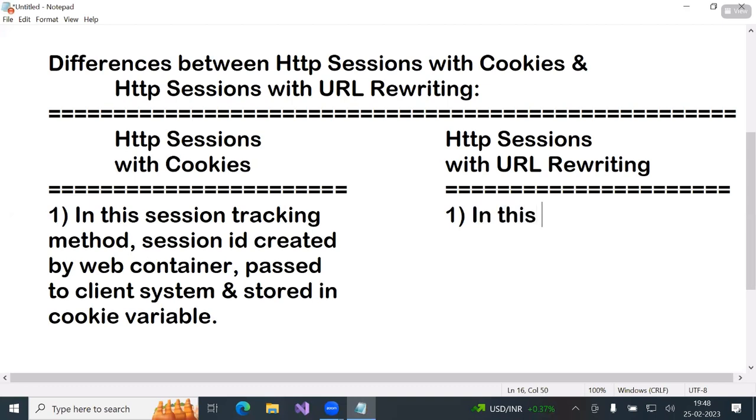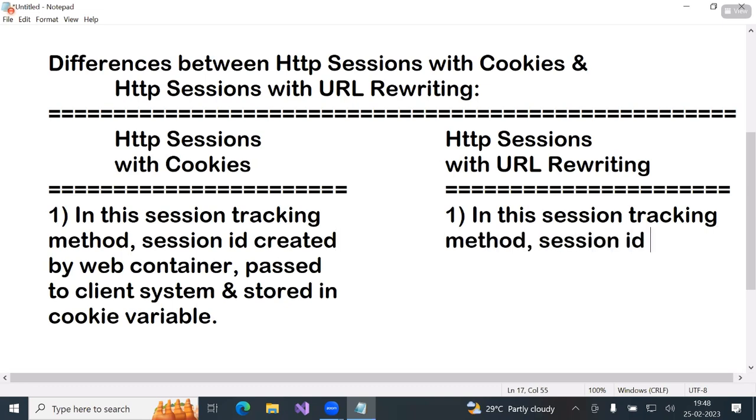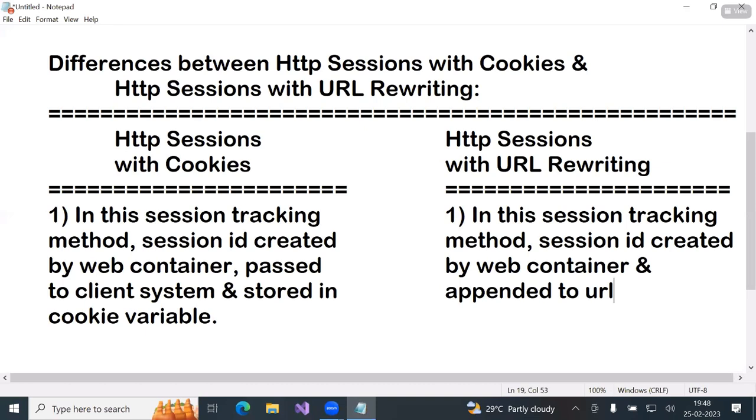In this session tracking method, session ID is created by web container, passed to client system, and appended to URL.